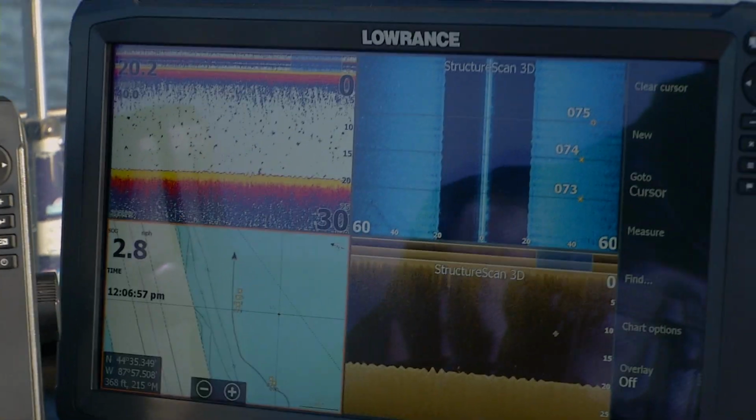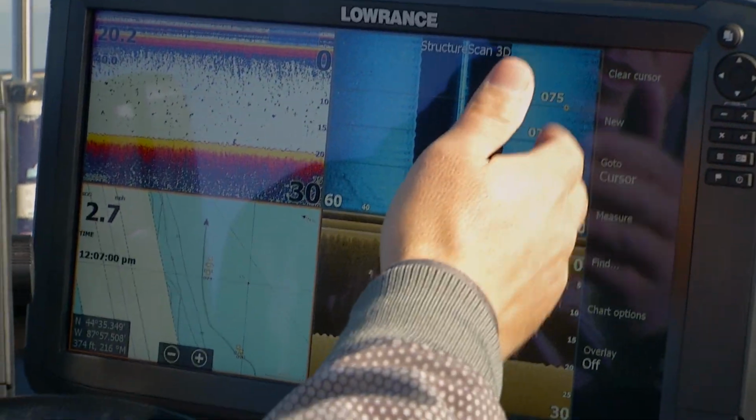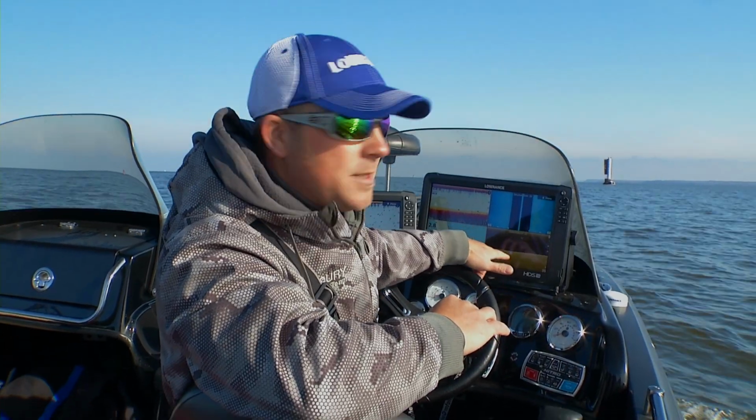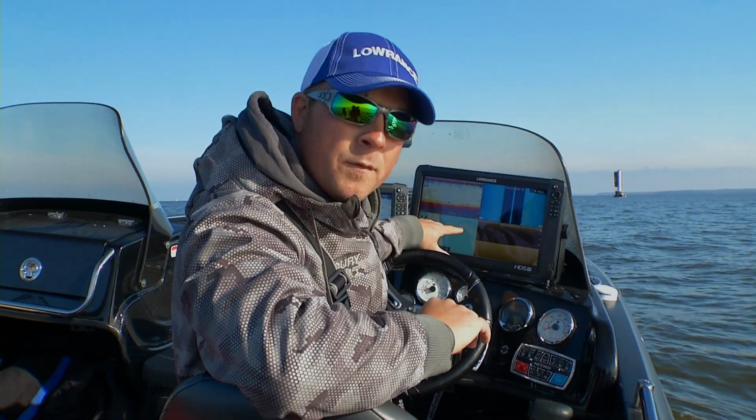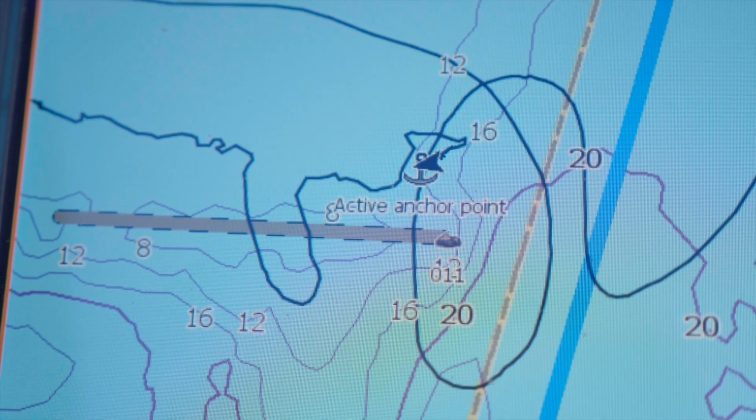So a combination of using your 2D, your side scan, your down scan, when you touch those areas, it's going to drop the waypoint perfectly on your GPS, exactly where you always want to be.